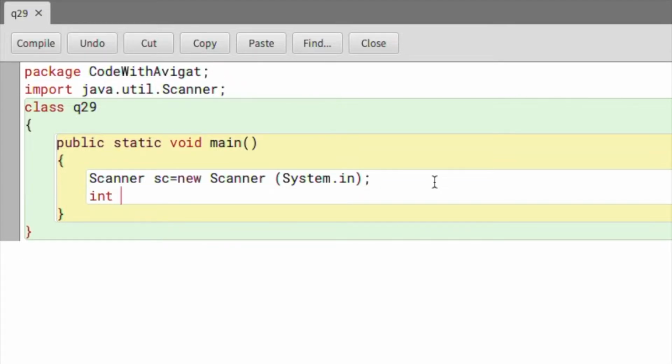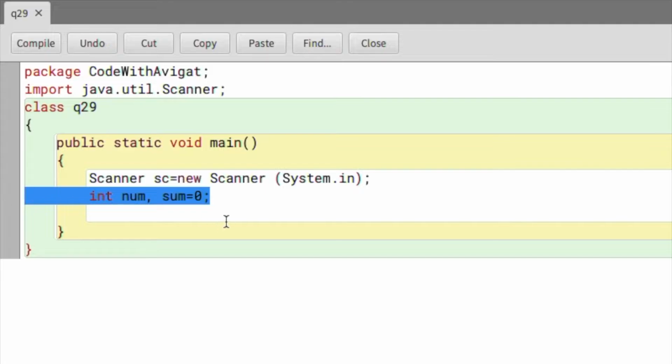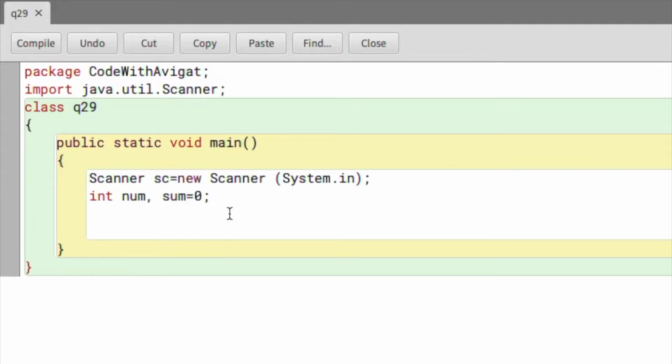The first thing I'm going to do is create the variables. I'll say int num, which I'll use to gather input from the user. Then I'll create another variable called sum, and I'll give this an initial value of 0. Now that our variables have been created, I will write my print statement to get input from the user: System.out.println, and here I'll say enter 10 numbers.